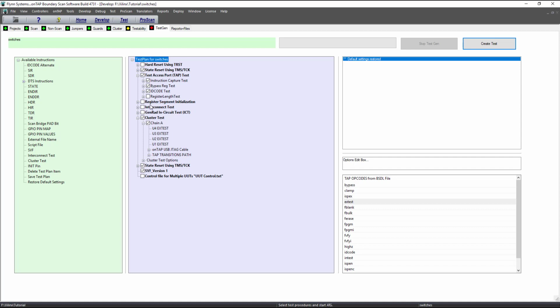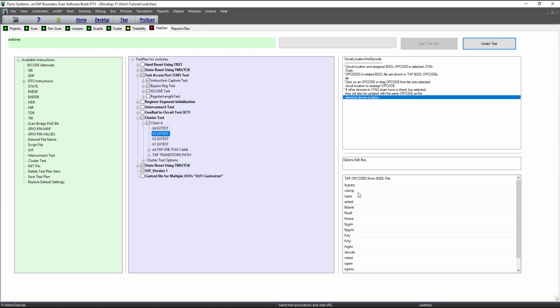We don't have register segments in this application, so we'll turn that off. And then the cluster page test is automatically selected. This is all being run from U1, so we could change some of these opcodes by simply coming over here and modifying them, but for now we'll leave them all at X test. It won't cause any problems. We finish with a state reset, and we are ready to compile a test.